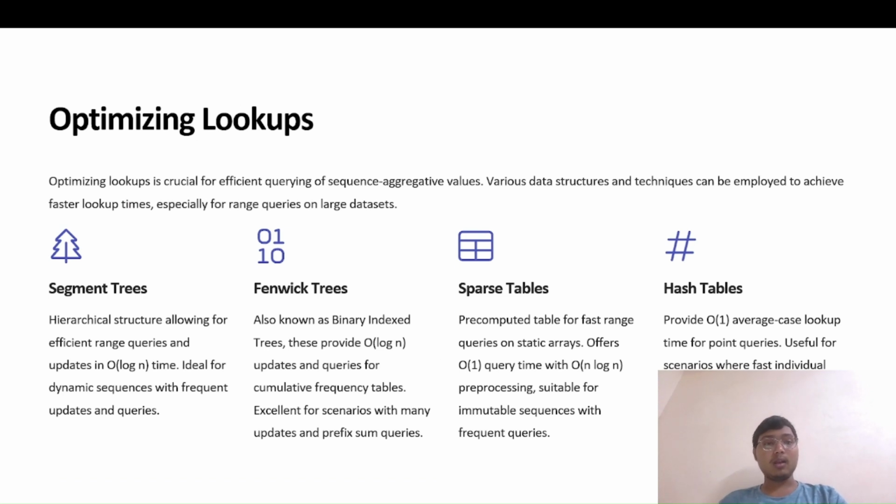Optimizing lookups. Optimizing lookup is crucial for efficient querying of sequence aggregative values. Various data structures and techniques can be employed to achieve faster lookup times, especially for range queries on large datasets. Segment trees: a hierarchical structure allowing for efficient range queries and updates in O(log n) time, ideal for dynamic sequences with frequent updates and queries.